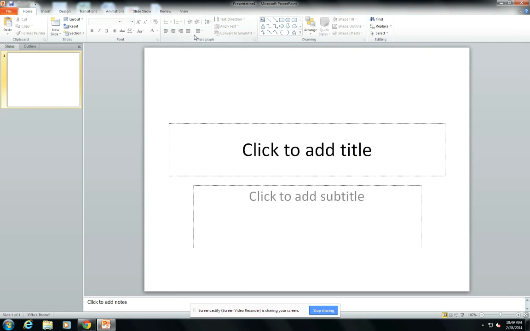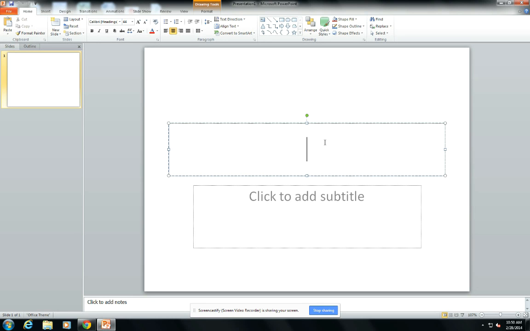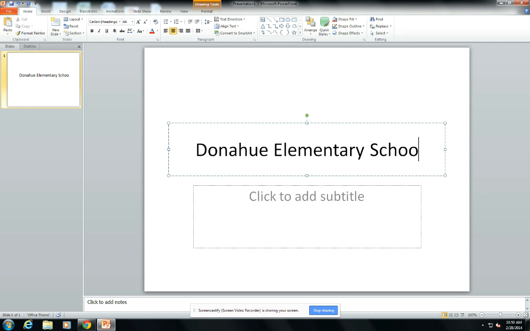Okay, similar to Microsoft Word where you have multiple pages in a document, a PowerPoint will have multiple pages, except we don't call them pages, we call them slides. So here is the first slide, we'll call it our title page, and it says click to add text. So I'll put in Donahue School Everyday Math.